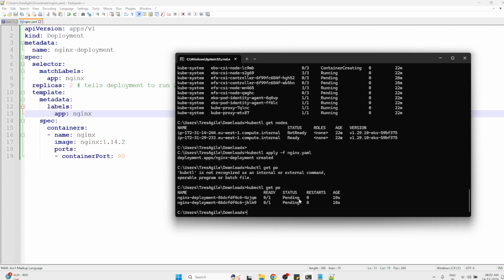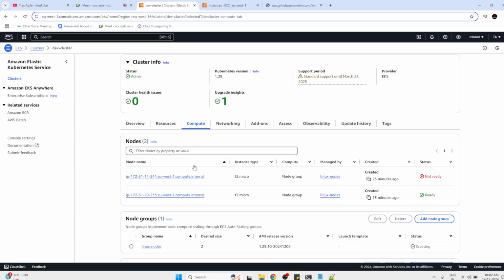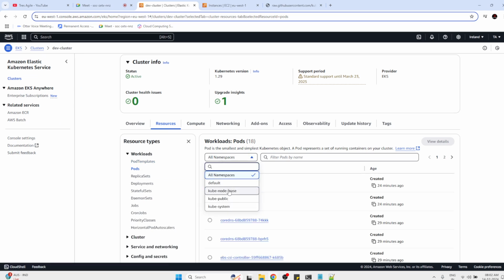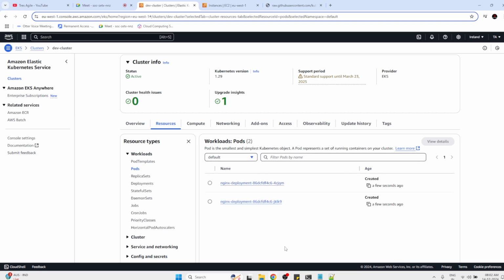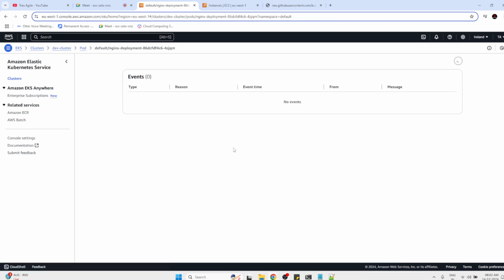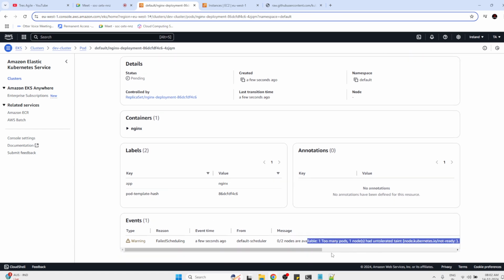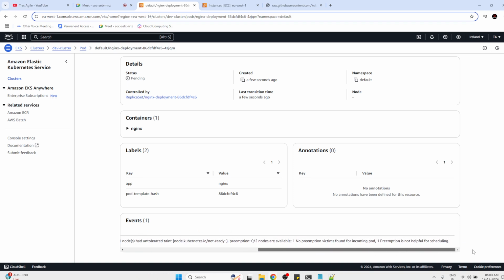It'll take time. Let's describe, or let's see here also. That's completely fine. Go here, resources, pods, default namespace. See, we created two pods, right? See, containers nginx. What happened? Under tolerations, there is a taint, it seems. So we have to use this toleration, node not ready. Oh, it's running in this node specifically.